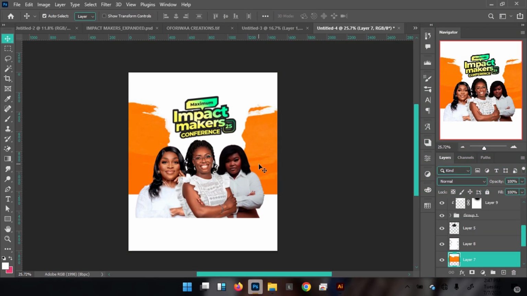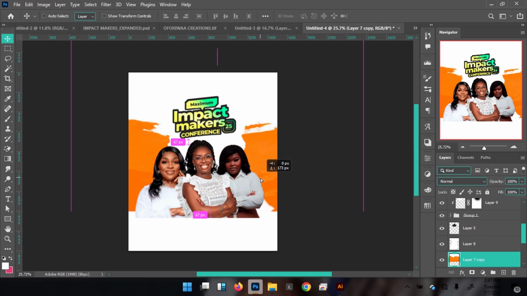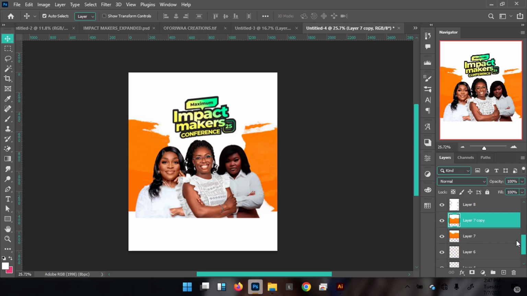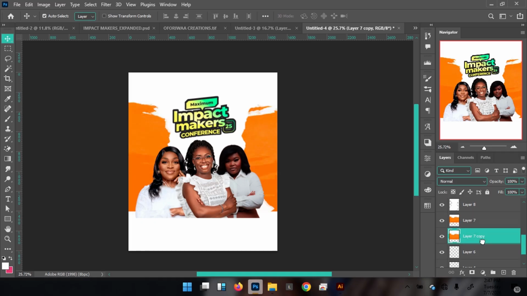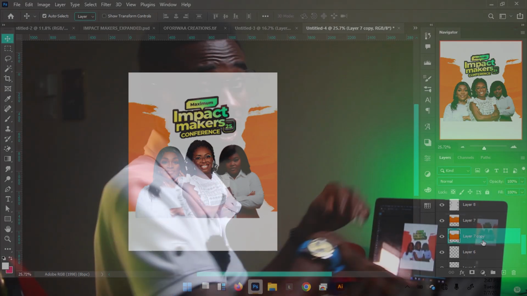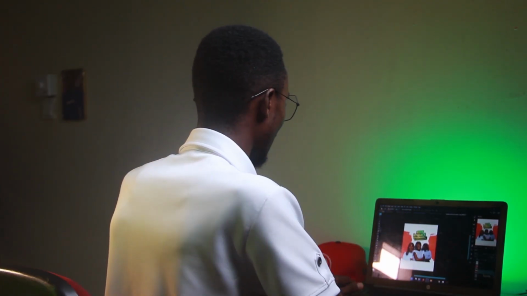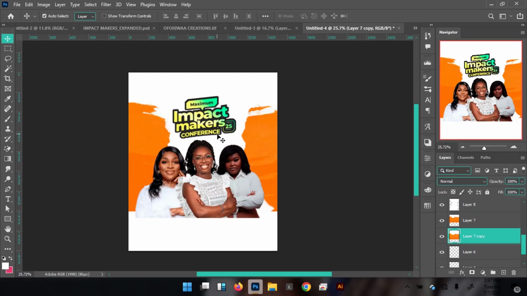Press Control J to duplicate this particular downloaded layer and then move it downwards. Drag it underneath the first one, so that we get an extension. Like that, and good.